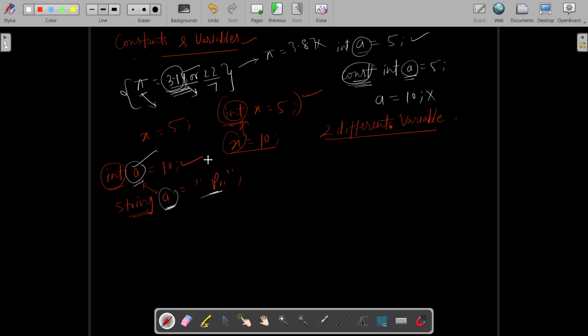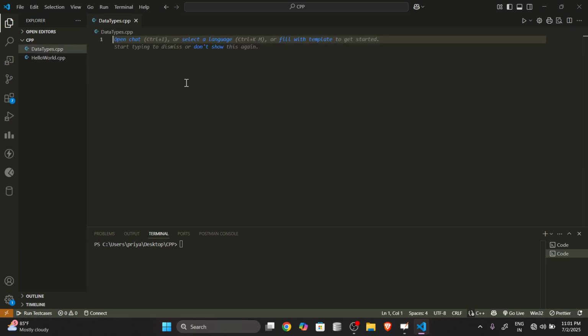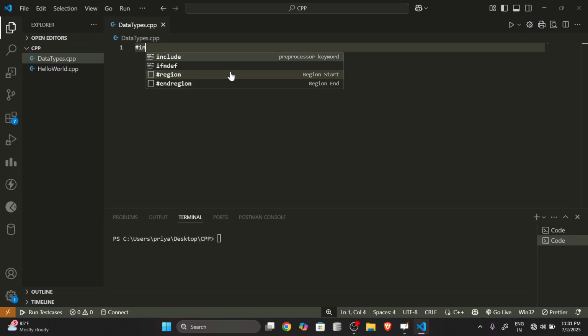Now let me take you to Visual Studio Code and let's try to code all of this. Let's get familiar with different data types in C++. So I'll create a file, datatypes.cpp. Now it is visible, so let's write the program.